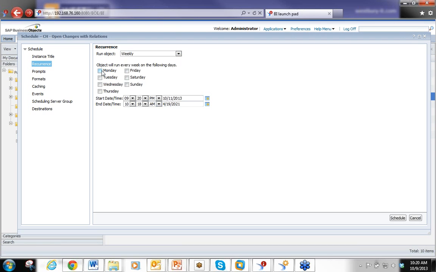Now weekly, it gives you more options of selecting which day of the week you want the report to run. So I can select it to run on Monday, Wednesday, Thursday, and on those days I want it to run at maybe 10 a.m. in the morning, for example. So once you schedule, it's going to do this first execution at 10 a.m. on, well, it's already Wednesday today, so maybe Thursday. Okay.